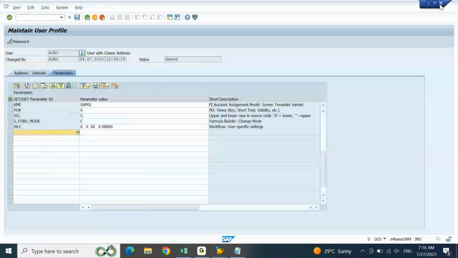Now I don't want this. For this, there is a parameter which is FEB_BANK_STATEMENT_PROCESS_UI, user interface. This is the parameter.